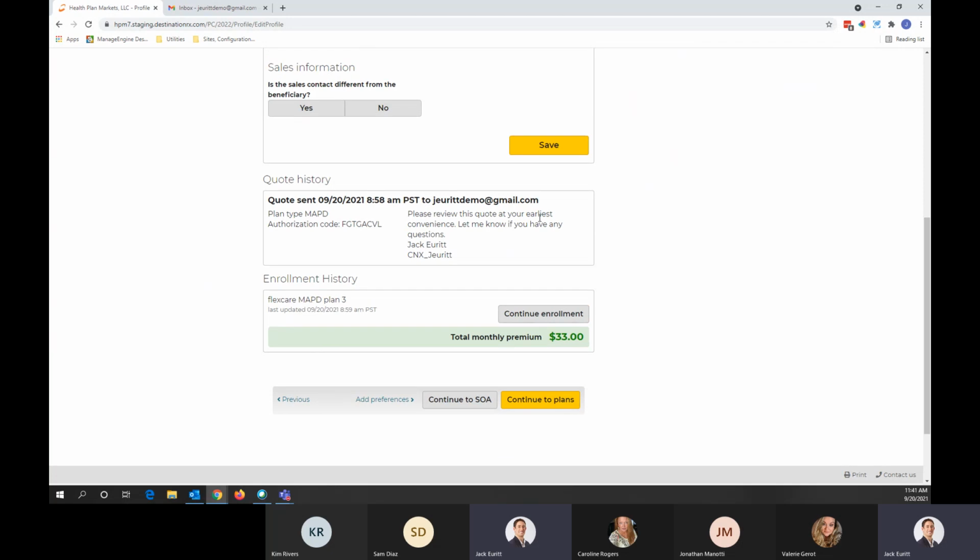Also within the profile, agents will be able to see a quote history. So any electronic quotes sent to this beneficiary in the past, as well as enrollment history. So here an agent can actually view a past application. They could view that submitted application in a PDF form and maybe any documents they've uploaded to that enrollment. And as you can see here, they can continue on to an enrollment as well.